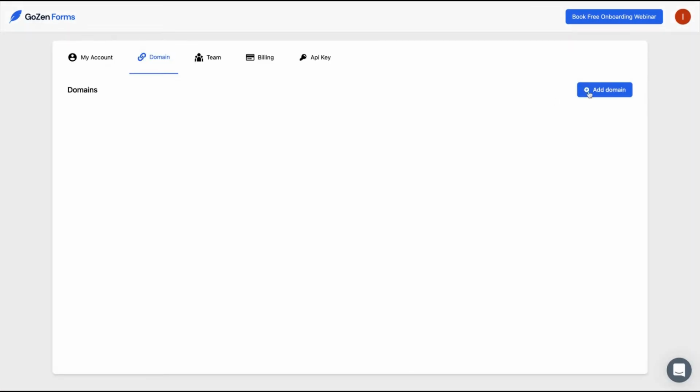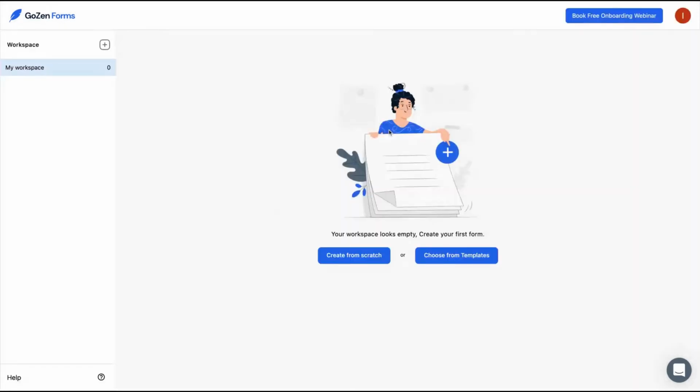Settings, you can add your domain, your custom domain. Remember, with tier 1, you get 5. If you buy a higher tier, you get more domains. And tier 3, you get unlimited. You can start from scratch or choose from templates. Let's take a look at those templates.